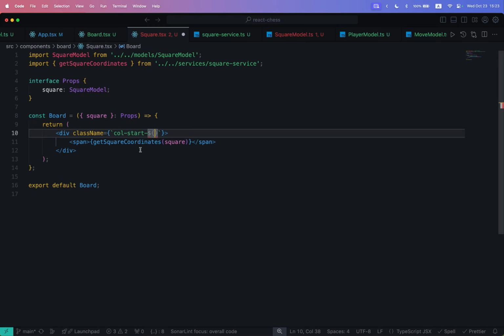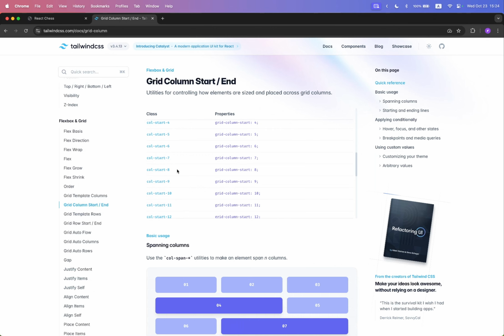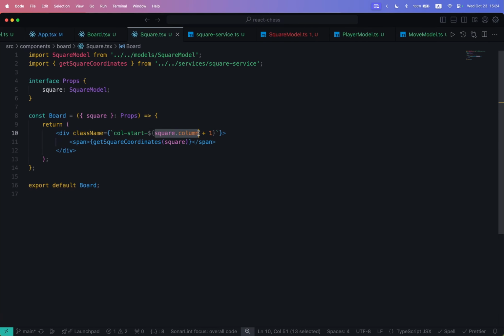Okay, col-start. What is the position? The position is the square dot column, here +1, because we go from, if we check here, Tailwind, you see that grid column start end, we go from 1, col-start-1, until more than 8, of course, but we just need until 8. And then, as the column starts from 0, we just add 1 to make sure that everything is fine.